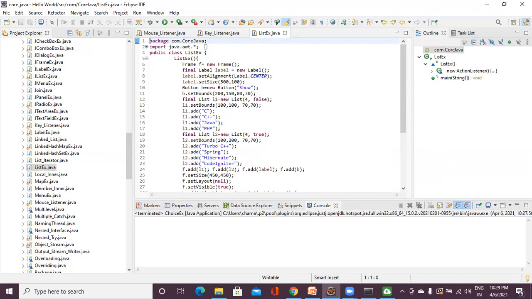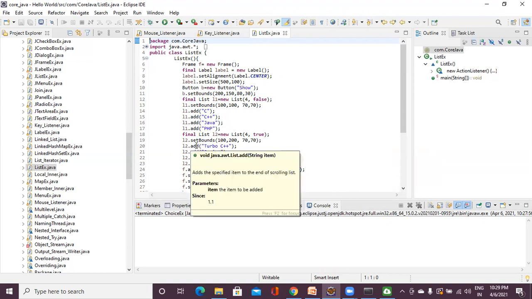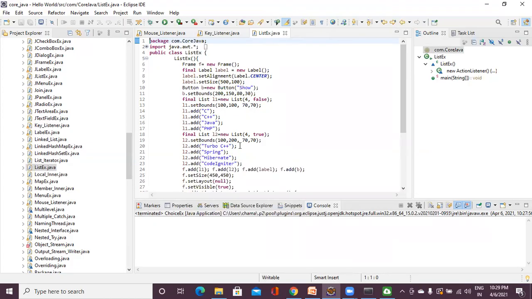Then again take one more list L2 equal to new list. That is, create one more object for the list L2. Then set the position of the list L2 using L2.setBounds. Then add these items to the list L2: L2.add turbo C++, L2.add spring, L2.add hibernate, L2.add code igniter.